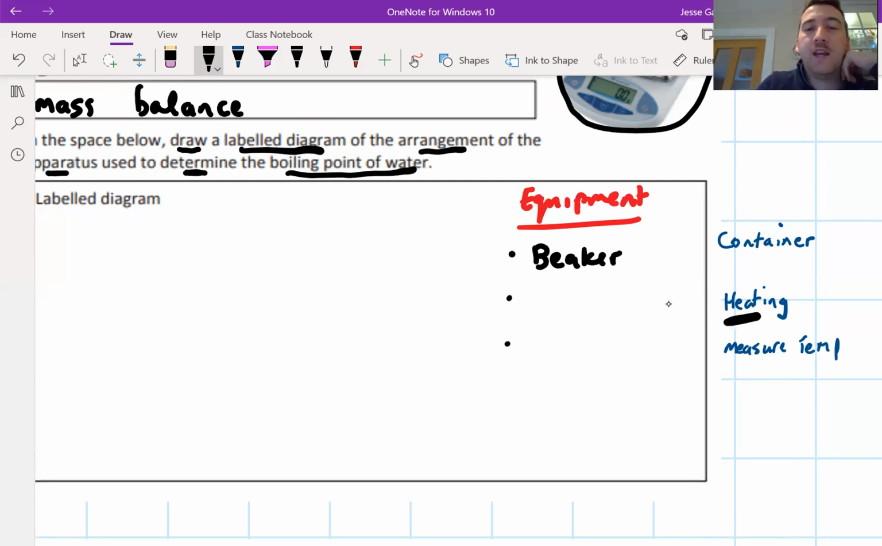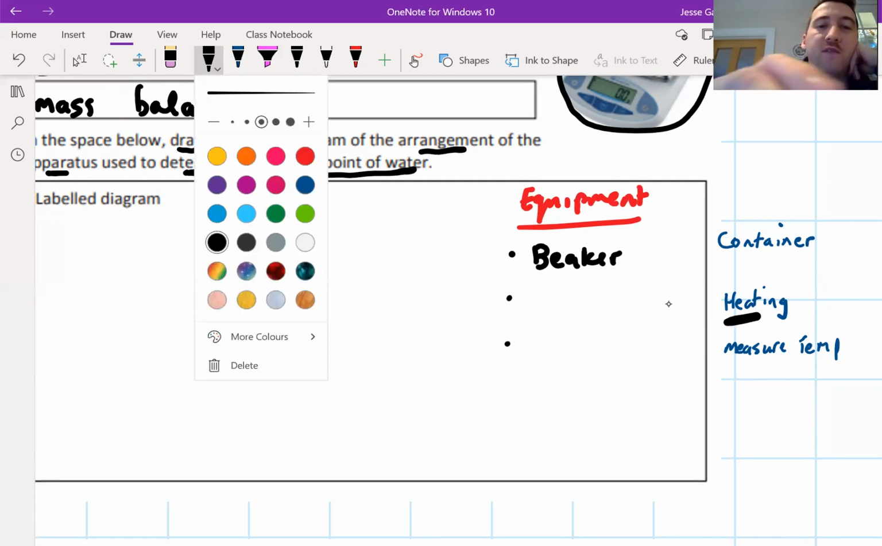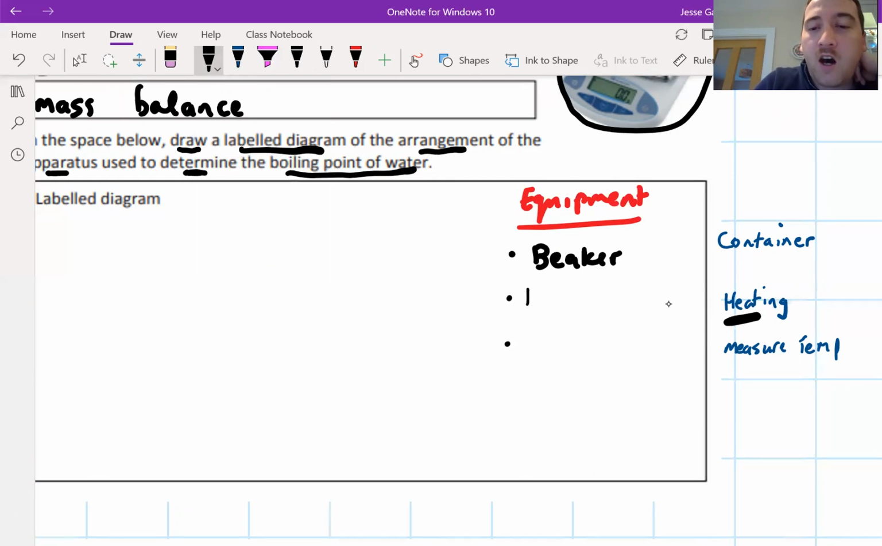For heating, you could use 2 things. My students will have used a thing called a hot plate. But other students may have in the past used a Bunsen burner, but then you're going to need loads of extra equipment. You're going to need a tripod stand and a gauze and stuff like that. So hot plates are handier, and that's what we use in our school. The next thing is, how do we measure the temperature? Well, we use a thermometer.